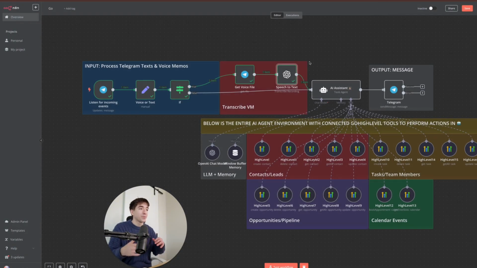So either way, whether I send a voice memo or a text, it's now going to be text either way, and it's going to give it to the AI agent, which is connected to our environment and our tools, which are all high level, which I'm going to show you exactly how to set up. So that should be very simple.